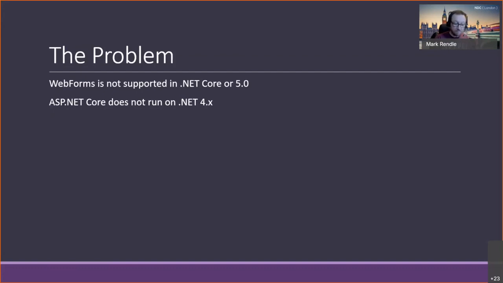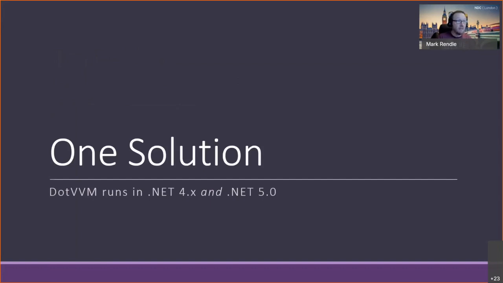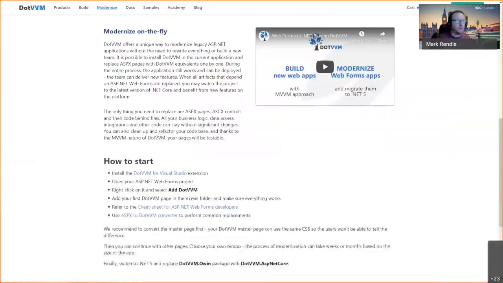Not an option. What you want is a way to do it a page at a time, a little bit at a time. Now, I know of one solution to this, and that is a framework that is quite a lot like WebForms. Its syntax, its ASPX style pages are a lot like WebForms, but it's not WebForms. It's a new open source framework that is completely different. And this one does run on both .NET 4 and .NET Core 3.1 and .NET 5. And so you can add this into your Visual Studio. There's a Visual Studio extension.